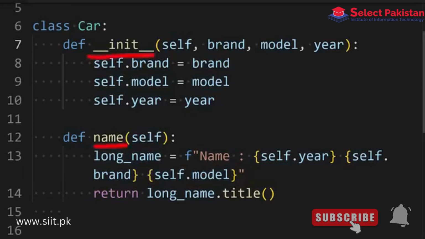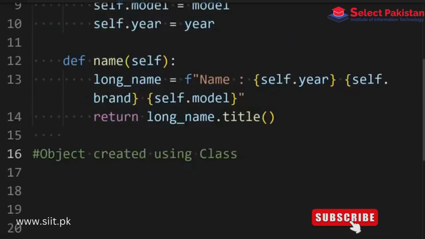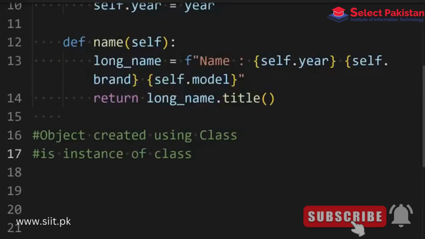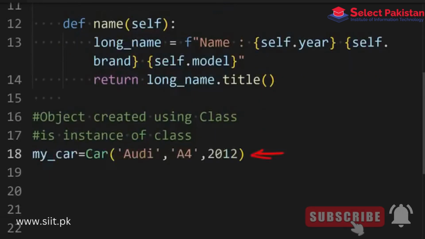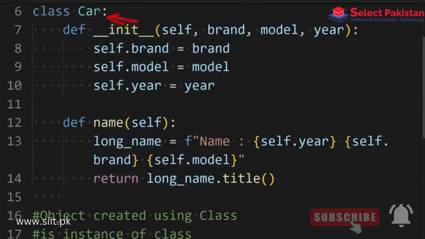Here we have two methods. The first one is the init function which takes 4 arguments: self, brand, model and year. This is a special type of method that runs automatically when we create something using this class. As I told you earlier, a class is like a blueprint. When we create something using that blueprint, we call it an instance of that class. Like here, I have created my car using this class.